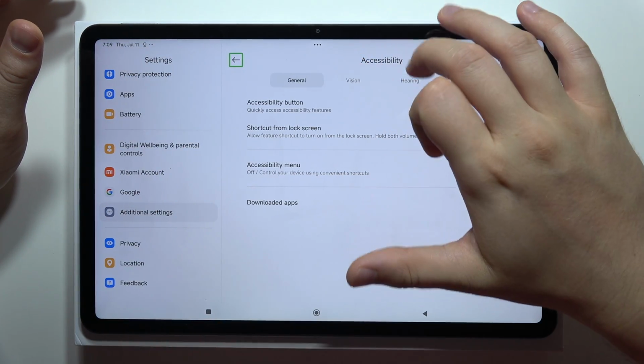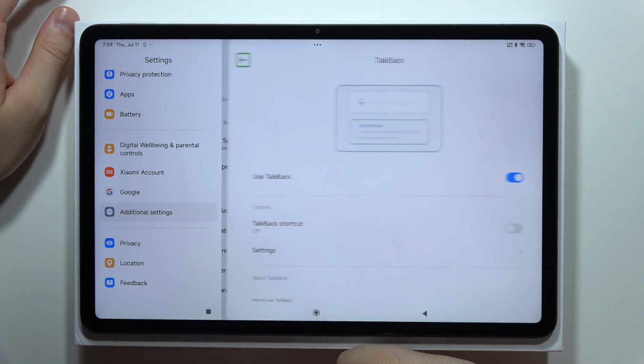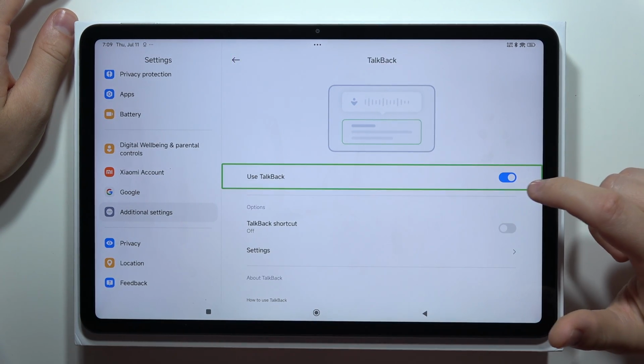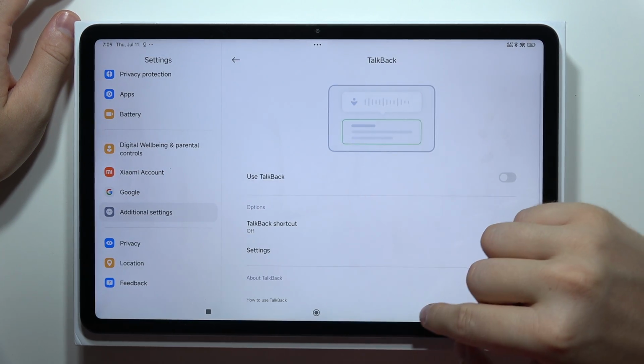Then go to the vision, select Talkback, and now tap on the switcher, select stop, Talkback off. And as you can see, it's finished.